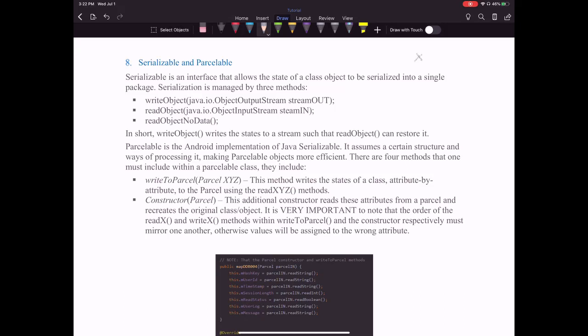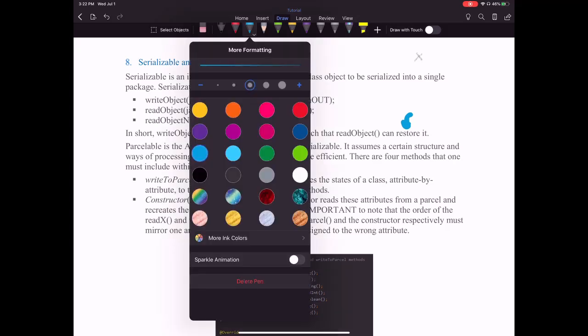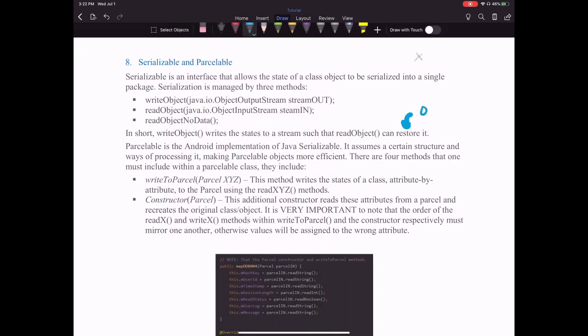So in short, write object writes the states to a stream, and read object can restore it. The key here is the order. Everything needs to be done in the appropriate order, or else the method will not properly pack and unpack the state. So parcelable is an Android implementation of the Java serializable interface. It assumes a certain structure and way of processing it, making parcelable objects more efficient.